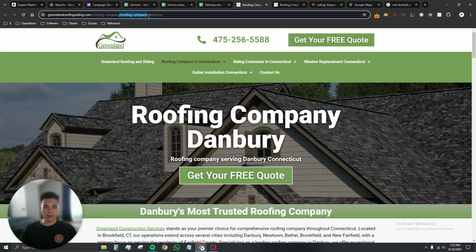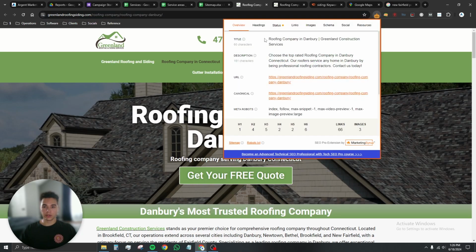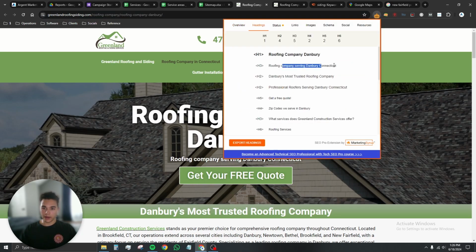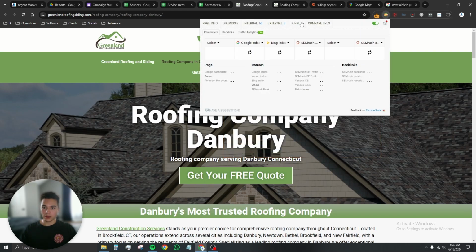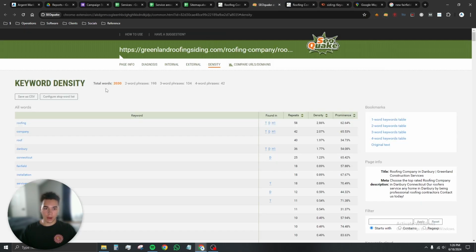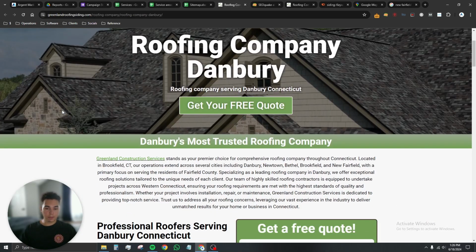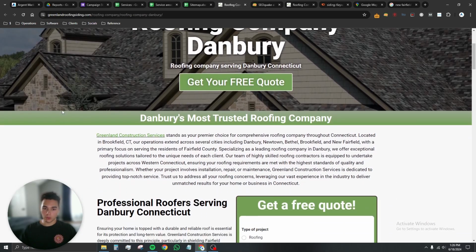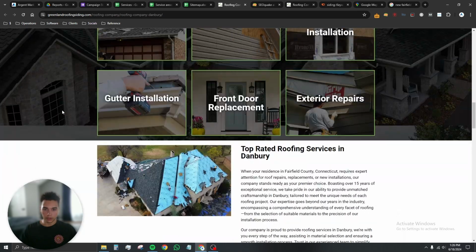Here it is, roofing company Danbury. And this page is all about a roofing company in Danbury, Connecticut. That's what all the headers are. That's what all of the content on the website is about. So roofing company Danbury, Connecticut. That's what we do. And this page is going to rank very well for the keyword roofing company in Danbury.